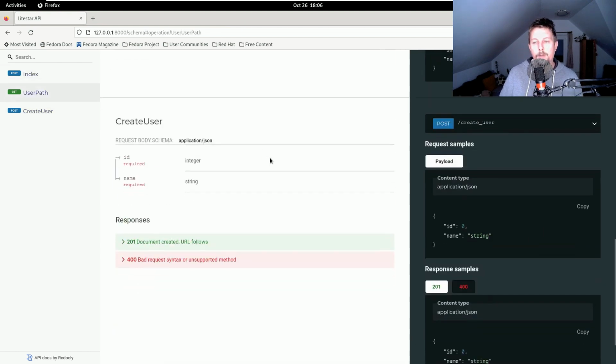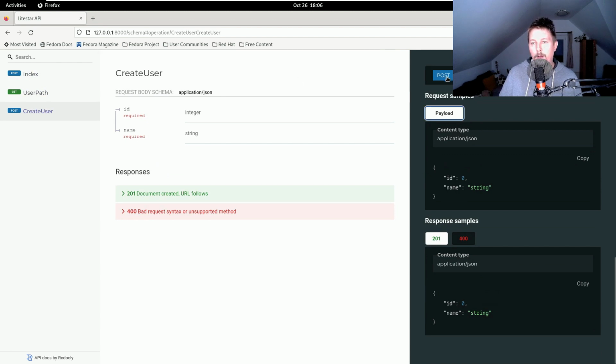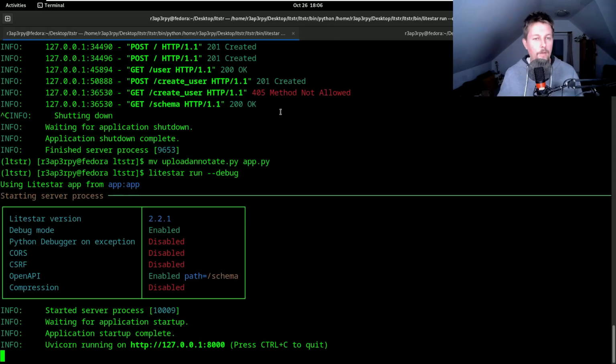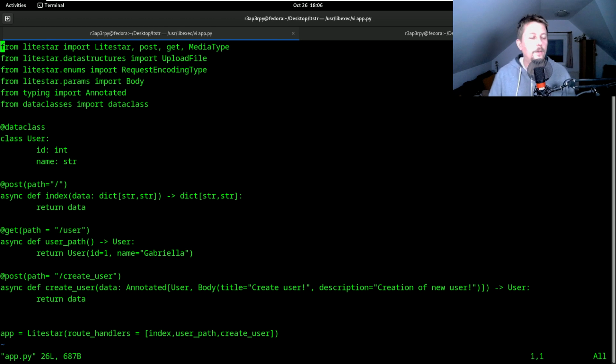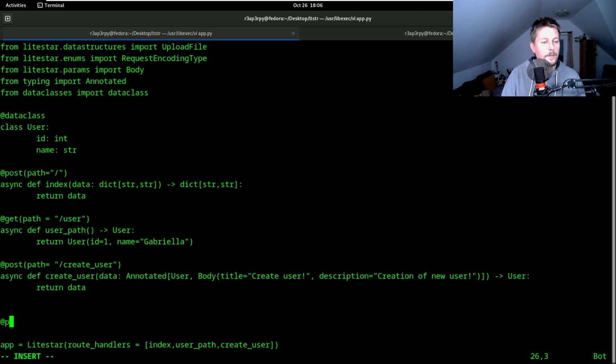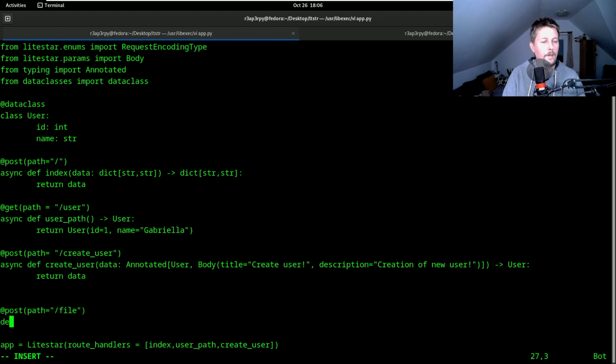All right. Create user, payload, and there we go. So this seems to be working fine, and now we can go to the app.py and create the context route for the file upload. So post, path file and async def upload, and basically we take a data which is going to be annotated.